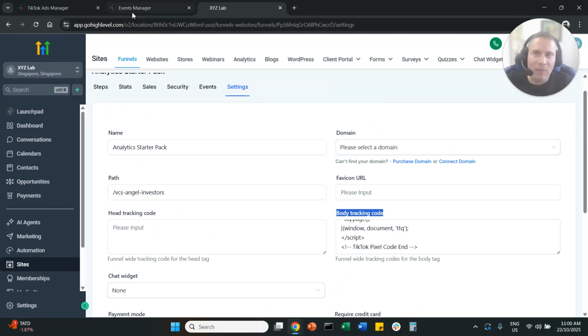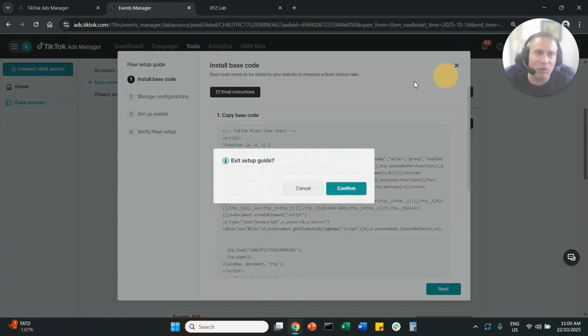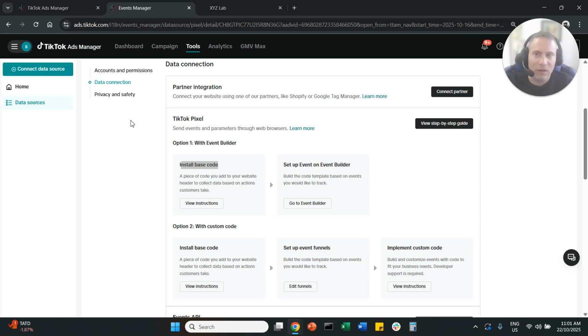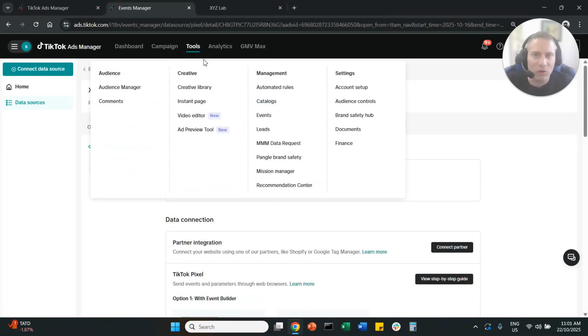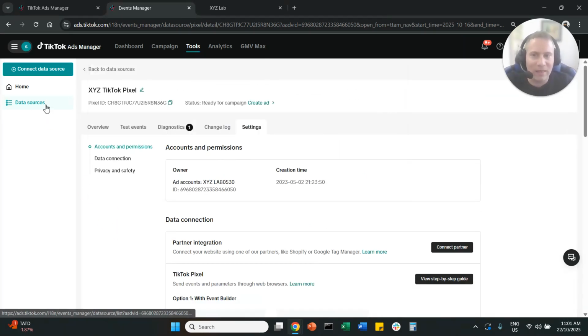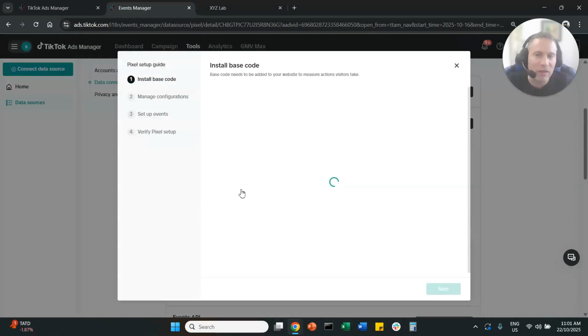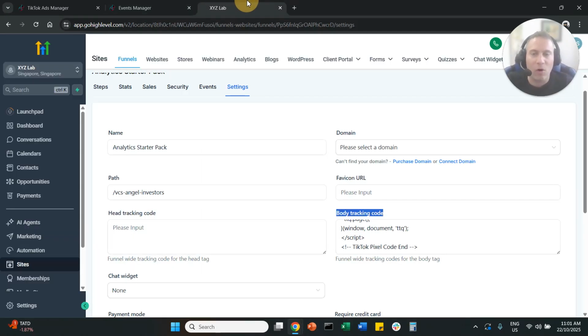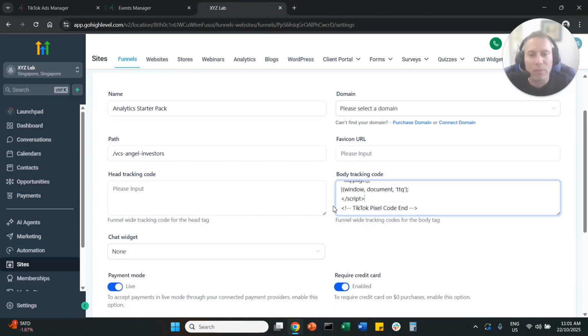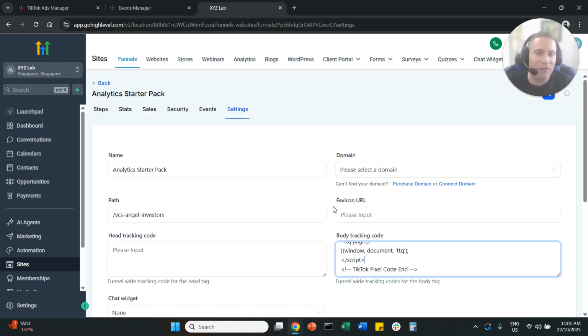So one more time, you are going to navigate to Events Manager in your TikTok Ads Manager. So Tools, Events Manager, you're going to select Data Sources. You're going to click on your pixel settings, scroll down under Install Base Code. You're going to say View Instructions, copy the code, then go High Level. You select your funnel, you go to Settings, under Body Tracking Code. You're going to paste the TikTok Pixel here, and you are going to save, and that's it for today.